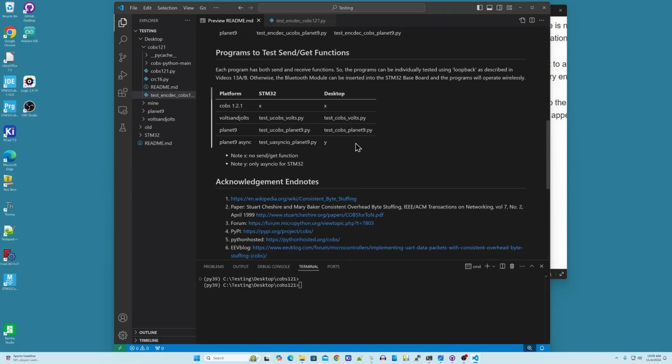Finally, the last 2 programs included send-get functions. So I modified those programs so that they would work both as loopback mode or as the ability to connect across the Bluetooth connection that we did in the last video. And so we'll actually show that again this time.